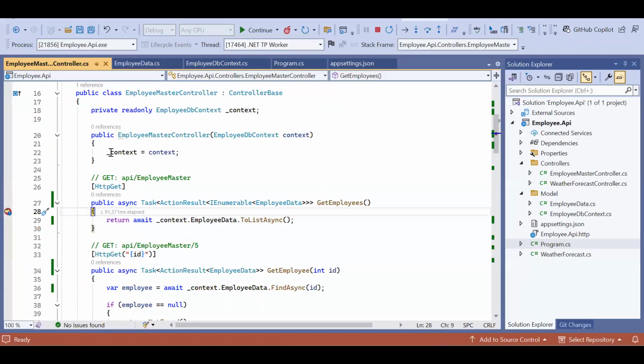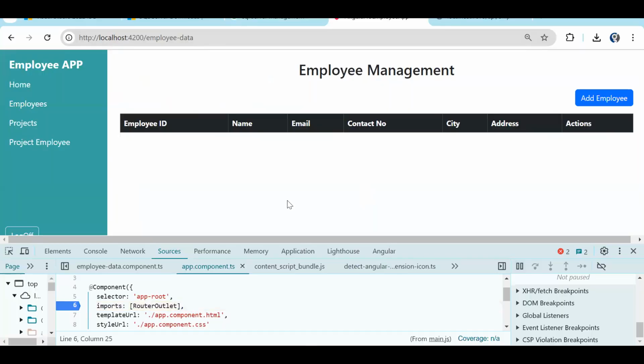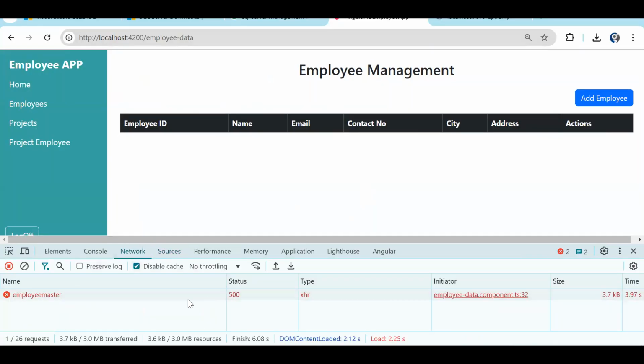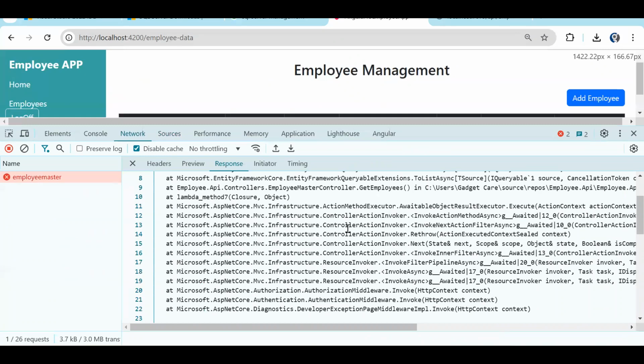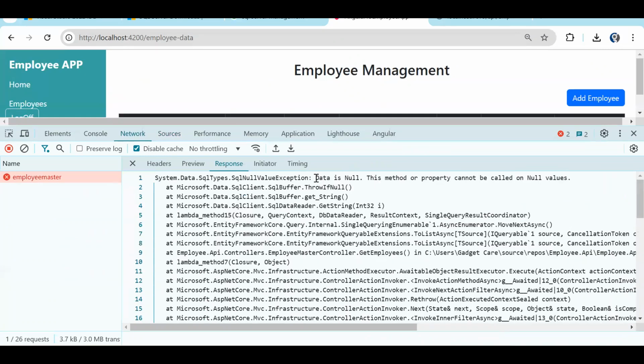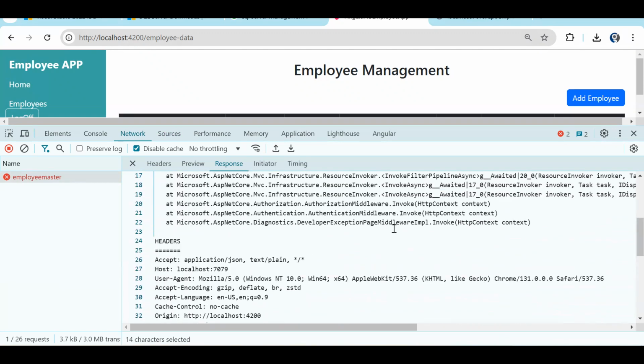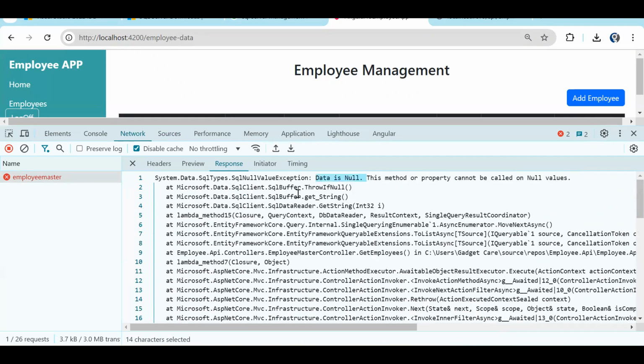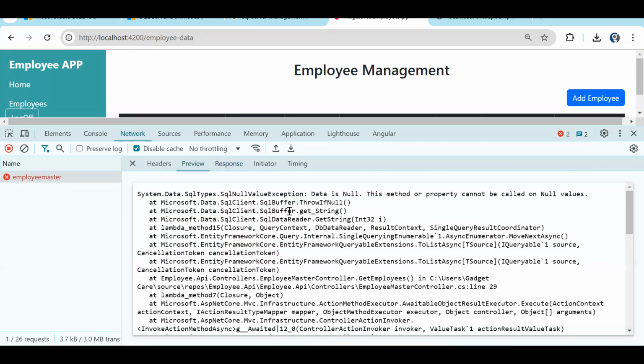Let's remove this debugger from over here. Let's continue. Why is it giving 500? The data is null. The property. For some property, I think it is giving us the error. Why is it giving me this error? The data is null. How come?